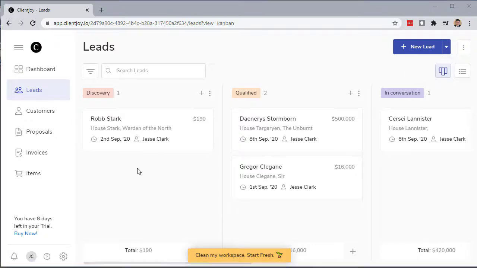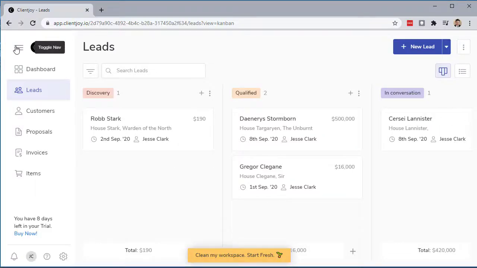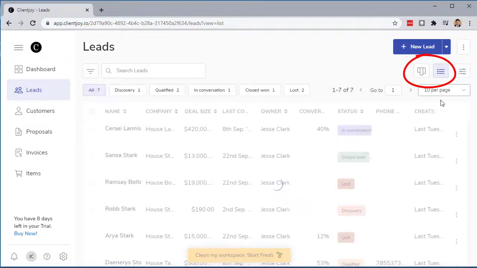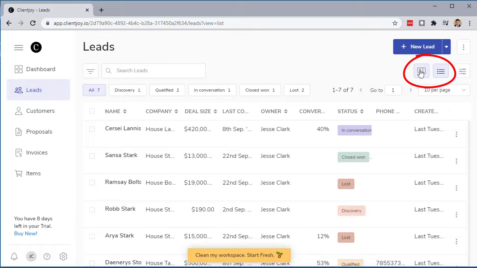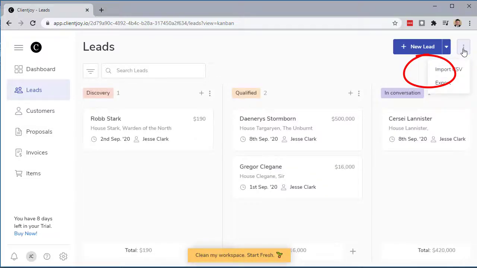Okay. All right, a couple other features. You can toggle just the icons on to get a bigger workspace here. If you come over here, you can choose the list view or your Kanban view. And then if you go up here to the 3 dots, you can import or export any of the data in your workspace.